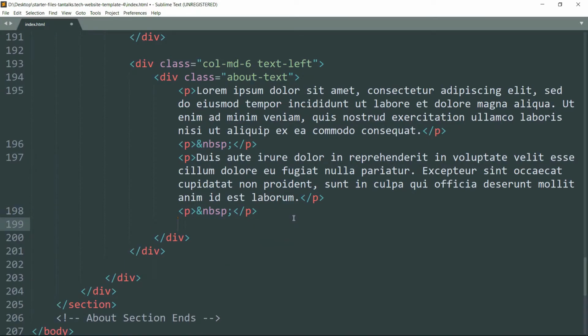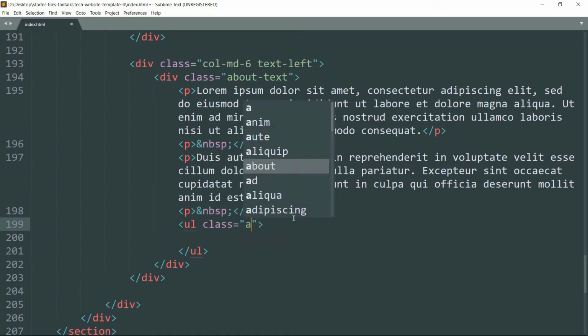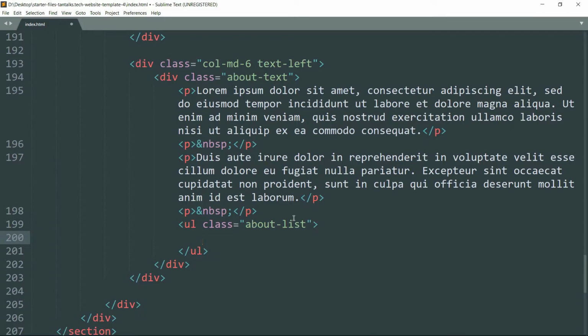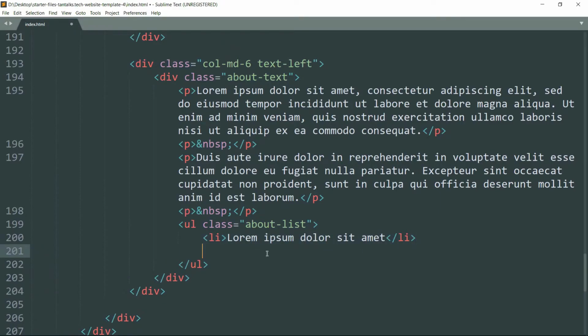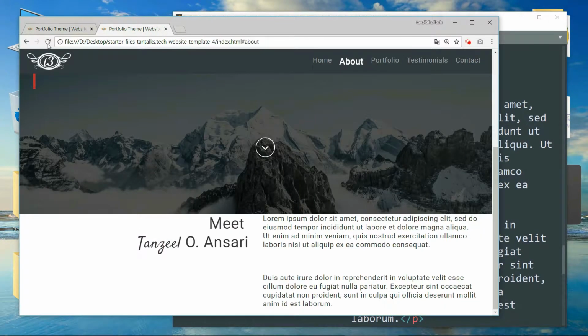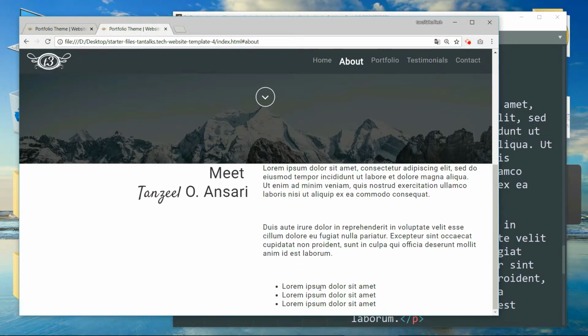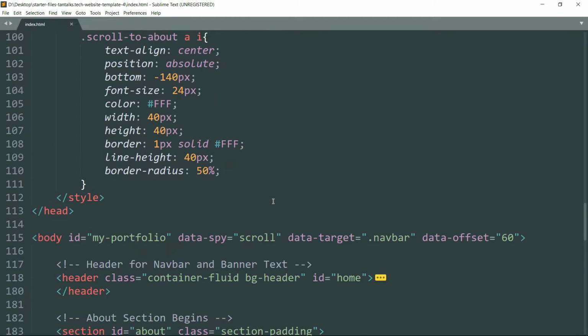Then create a ul tag, that is the unordered list. Then write class as about-list. Then create a li tag and write any dummy text. Then copy this entire li tag and paste it 2 times. Alright. So this completes the HTML part for the about section, and now let's move to the CSS.